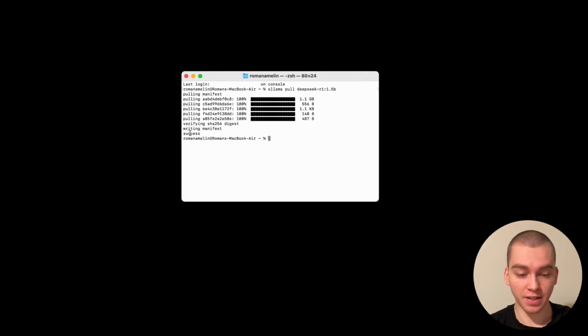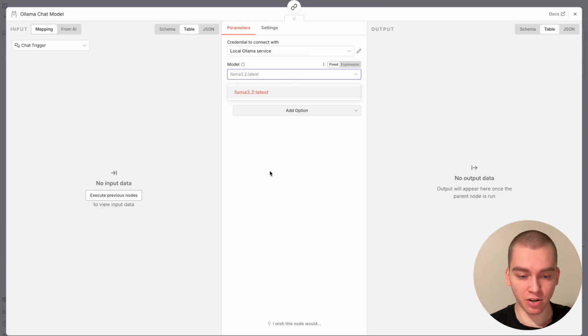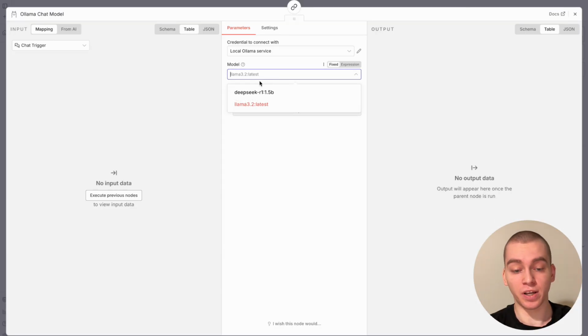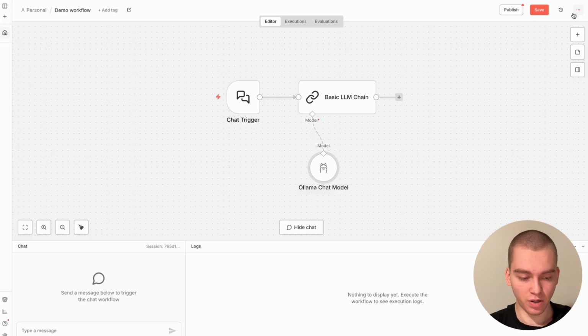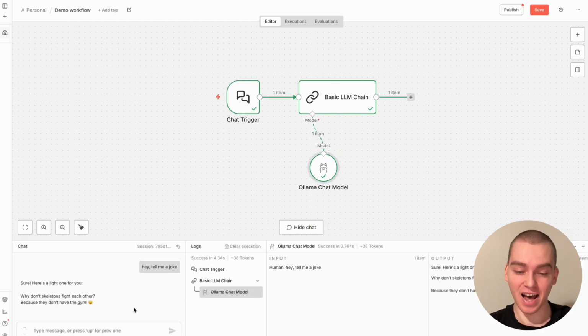Now we see the success message. It was pretty quick, around 10 seconds, because this LLM is pretty small. Now let's go back to the n8n instance, click here. We need to reload the page. And right now here we have the new DeepSeek LLM that we downloaded a few moments ago. Now let's select DeepSeek, let's close this, and right now let's try to type something. And here is the answer. I don't know if it's funny or not, but the most important thing is that DeepSeek works as well.